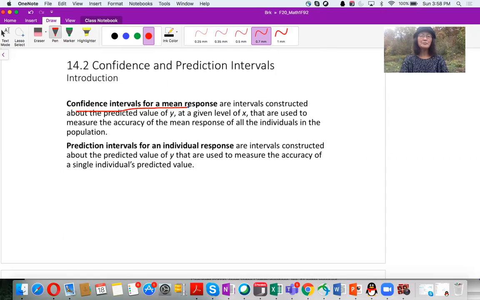Confidence interval for a mean response are intervals. So there are two numbers. One is lower bound, the other is upper bound. This range is about predicted value of y. Y is response variable at a given level of x. So if I give you a specific x, what will be the range of y? Okay. So that are used to measure the accuracy of the mean response for all individuals in population.